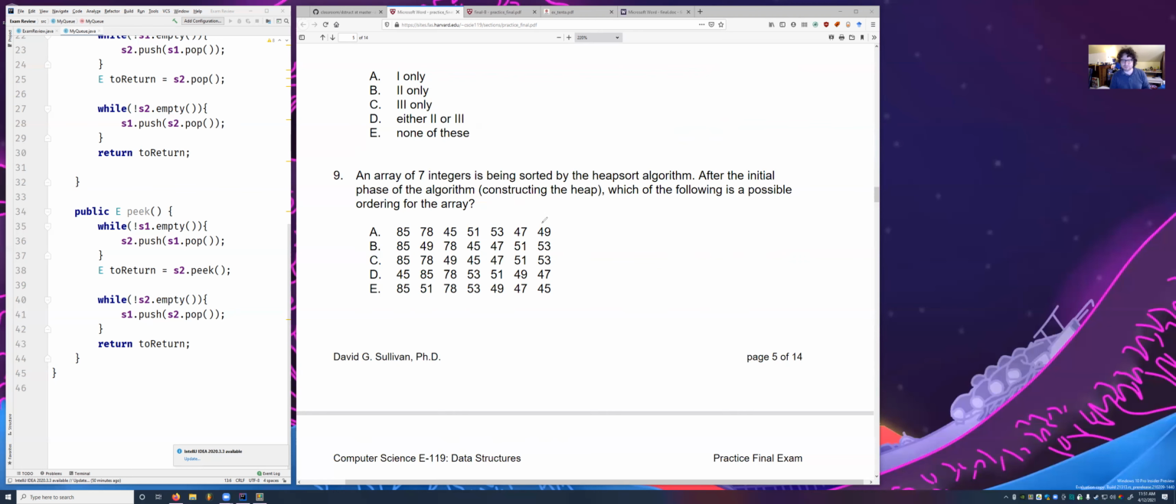So basically it's asking, first and foremost, when we do heapify, what are we doing? We are constructing a max heap, and this is not a max heap. The biggest item has to be in the front. And the other thing about a max heap is that all the subheaps have to be max heaps as well.